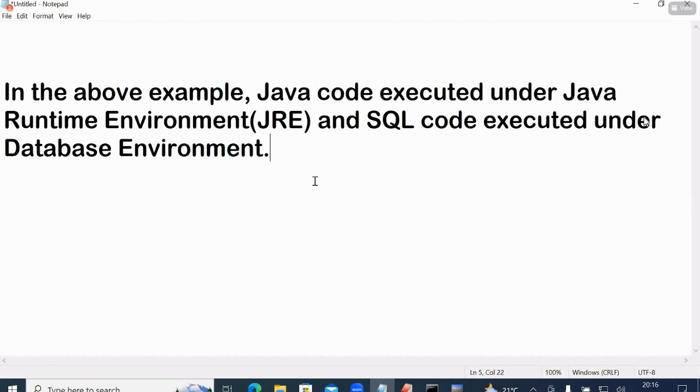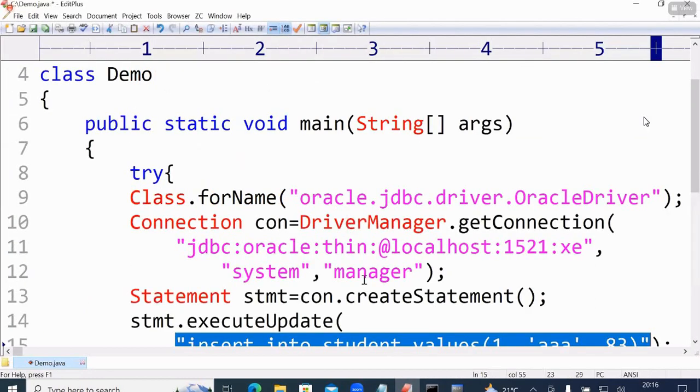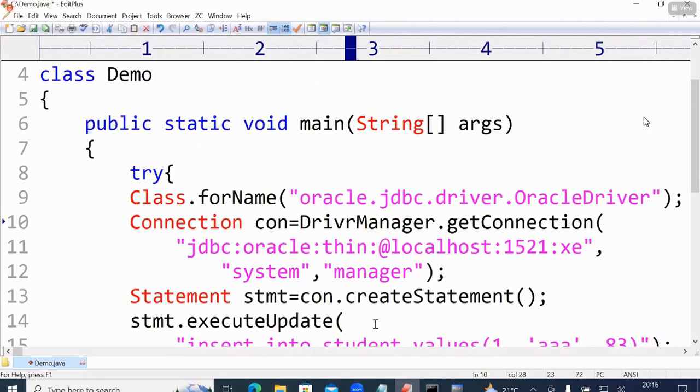Is it over? DDL queries, you can execute with yesterday's program. DML queries, you can execute with today's program. Okay. DQL query: suppose I want to retrieve data from the database. If you want to retrieve data from the database, which method do you have to call? Execute query.